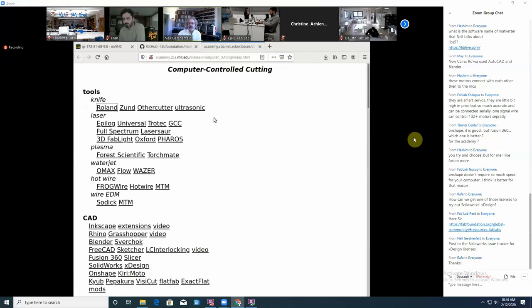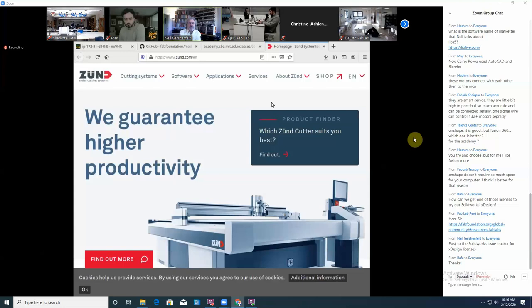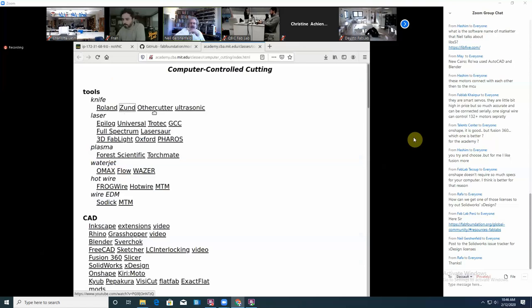And then there's a big brother. A lab like mine at MIT has one of these, and you can buy a whole fab lab for one of these machines, but these are the big industrial strength versions. And so cutting with a knife is one crucial thing we'll cover. Then we'll cover cutting with a laser. There's a number of vendors we work with that make these, including Epilog, Universal, Trotec, GCC.